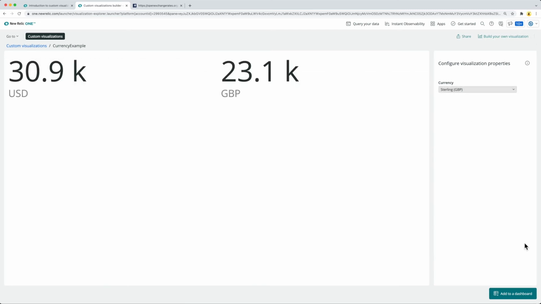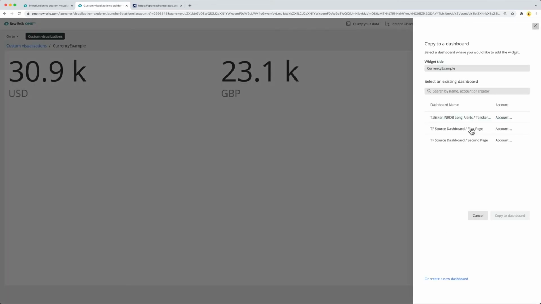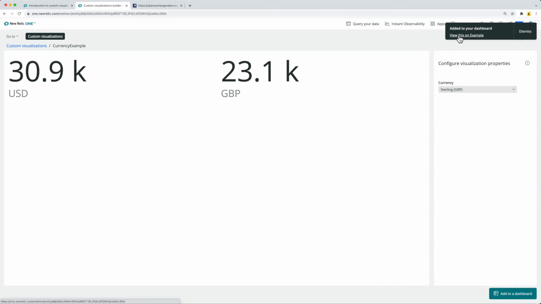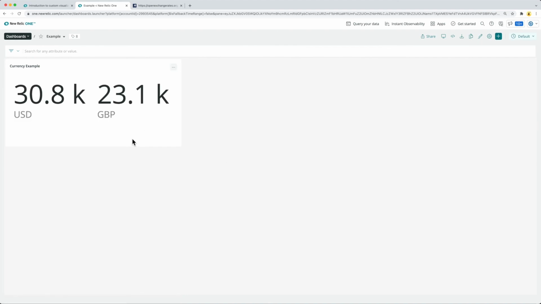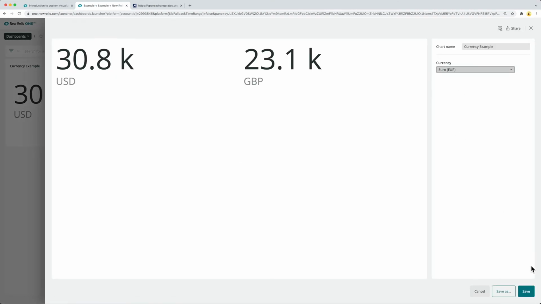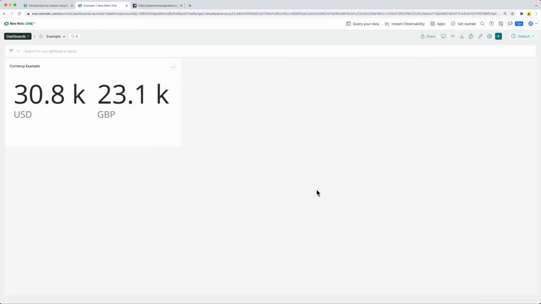So we choose that. And we can select the currency we like, and then we can add it to a dashboard. Let's create a new dashboard. And we'll add it as a widget here. So there we go. There's our custom visualization. And of course, if we want to change the currency that's being used, we can choose from the drop down, change it to euros, save that, reload our dashboard, and it will now be using the euro currency.